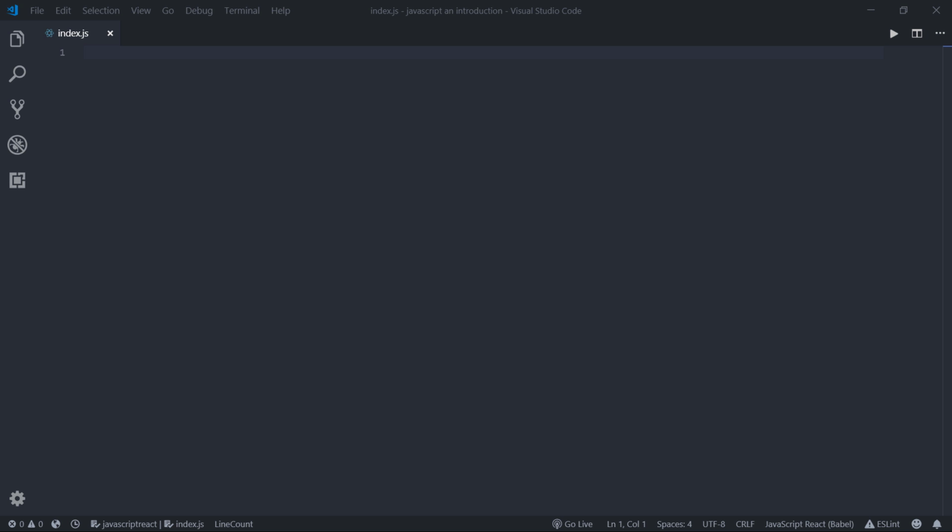So to create an object, we set a variable equal to curly brackets. So I'm just going to put human, I think, and then a pair of curly brackets. And that creates an empty object.